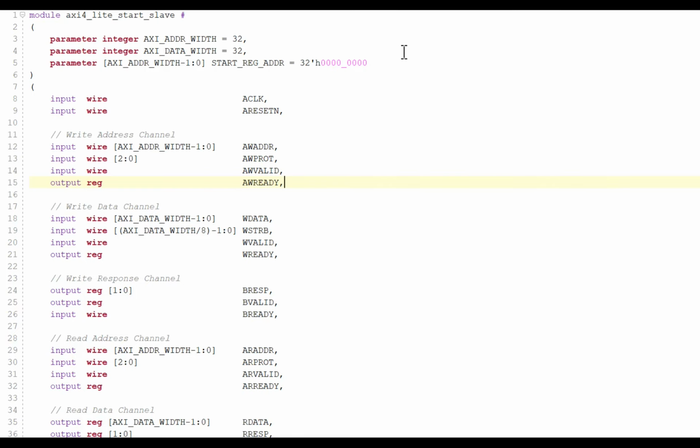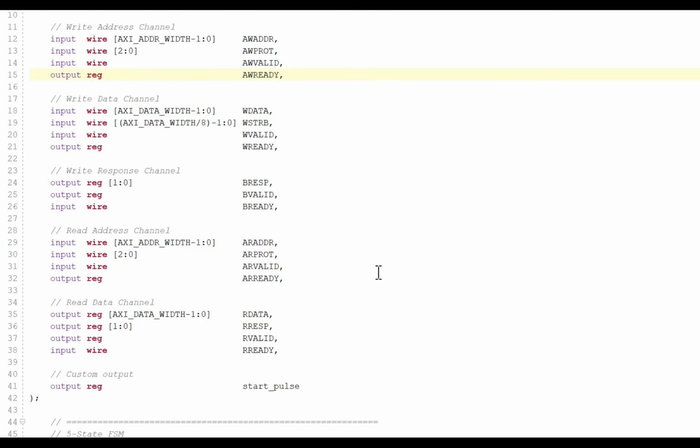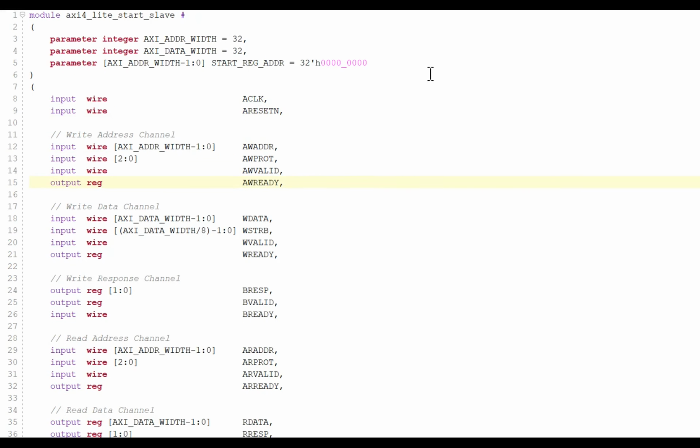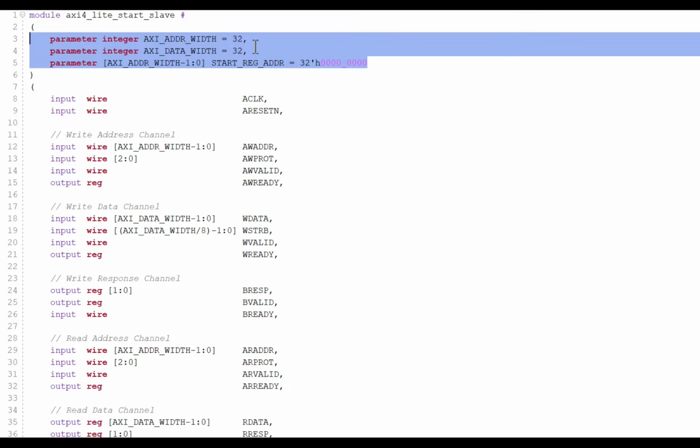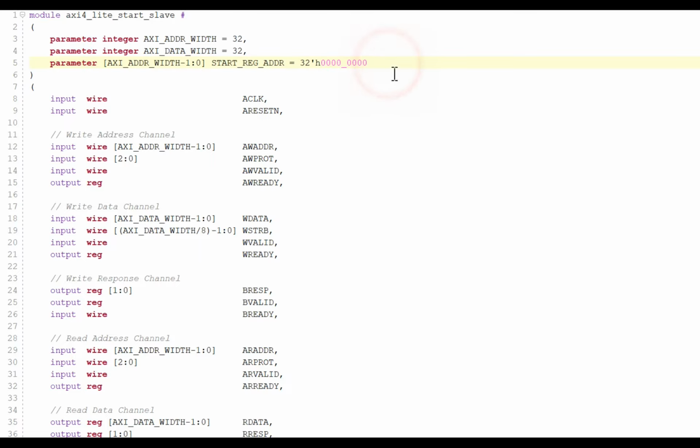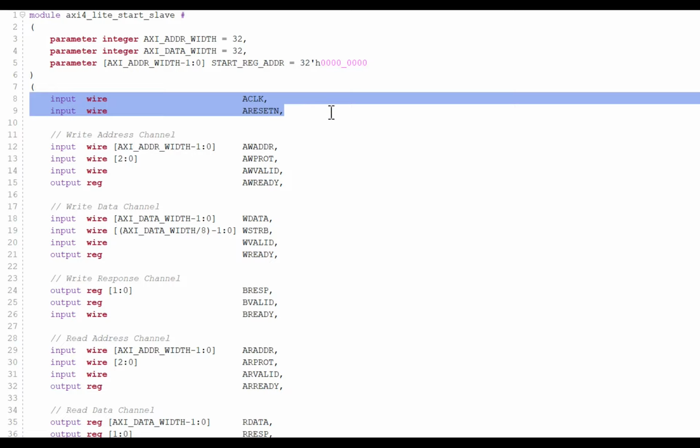Alright, so this here is the Verilog code used to implement the custom AXI4-Lite IP block. On lines 1 through 42, the module parameters and ports are declared. The parameters define the AXI address width, the AXI data width, and the start register address. The start register address is the address that the processor must write to in order to generate the start pulse. On lines 8 and 9, we declare the clock and reset.